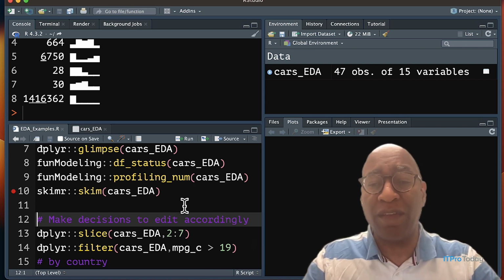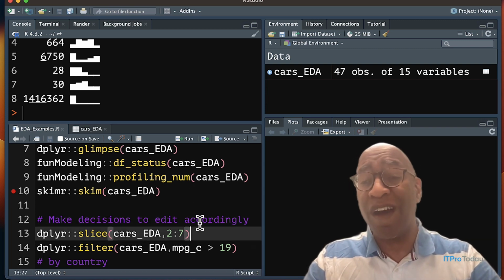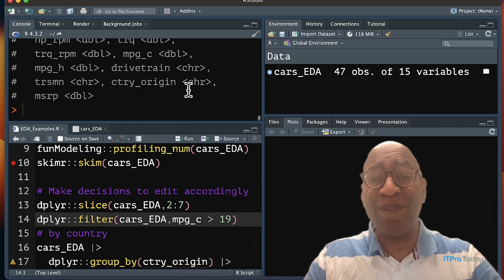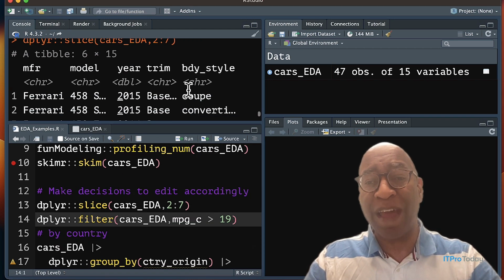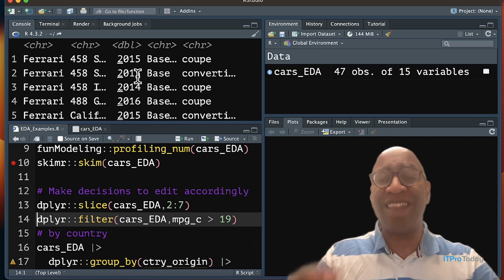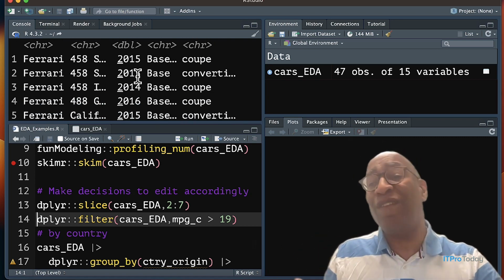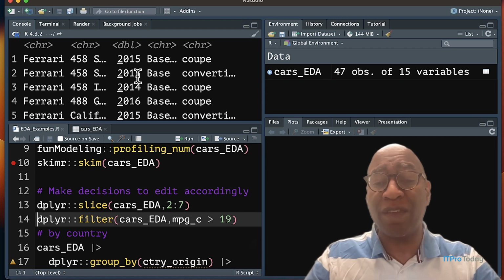If I want to, say, work on only the Ferraris within my data set, I can use the slice function within dplyr, for example, to call up that data, put that into a separate object, and be able to do some analysis.